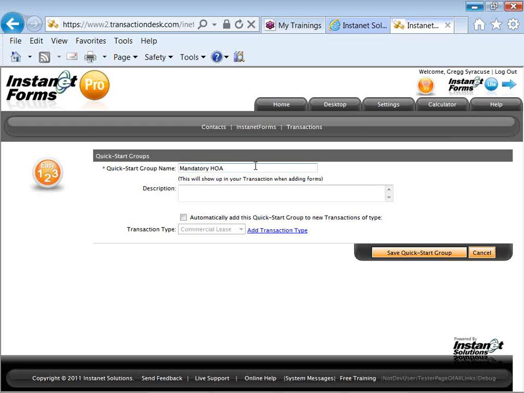Mandatory HOA forms. Because in this instance, where the property or listing that you have is in a mandatory homeowners association, you can identify the forms that you would need in that sales situation. Do you want to automatically include this to a particular transaction type? You certainly can, but it's not required.